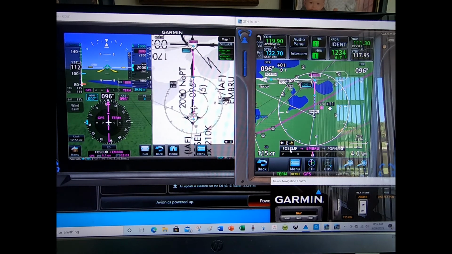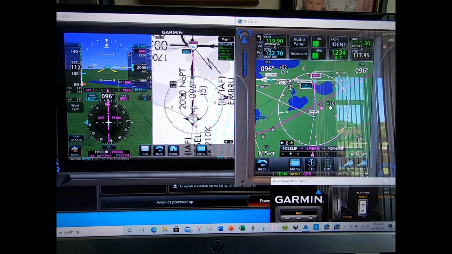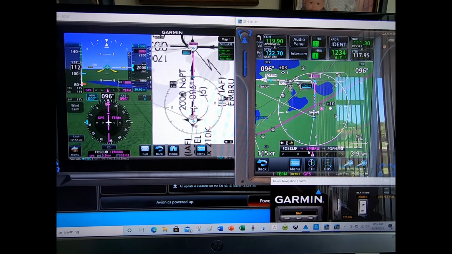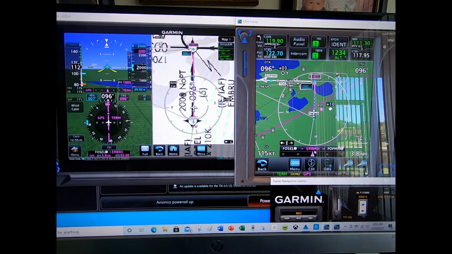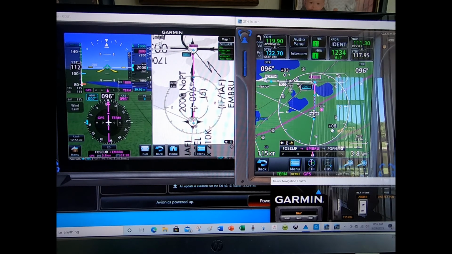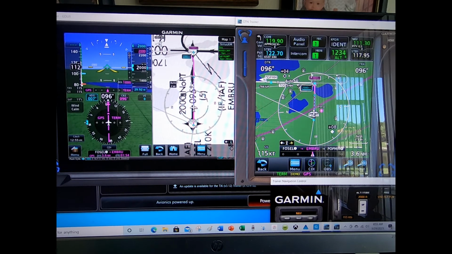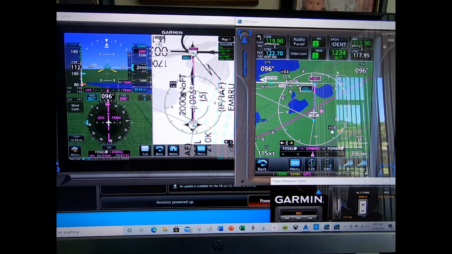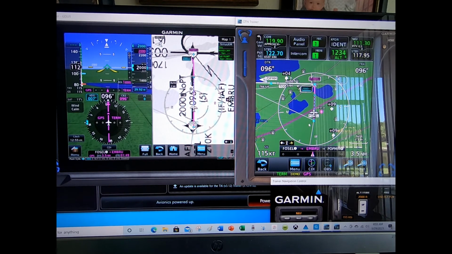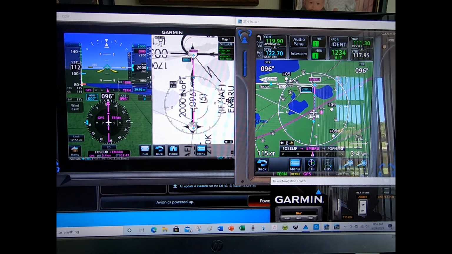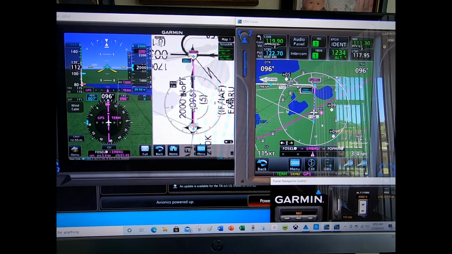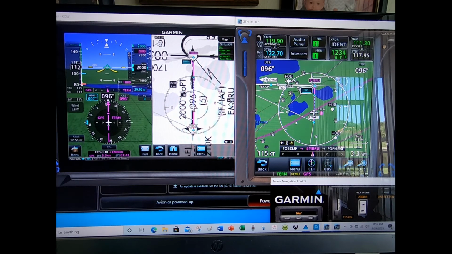So you can see Fossil is in white down here in the bottom of the GTN 750 and Embrew is in magenta. Also, our line to Embrew is in magenta and Embrew is in magenta up here. And we're not going to do this procedure turn. So we just passed our transition point of Fossil and now we're going to be on the real approach.